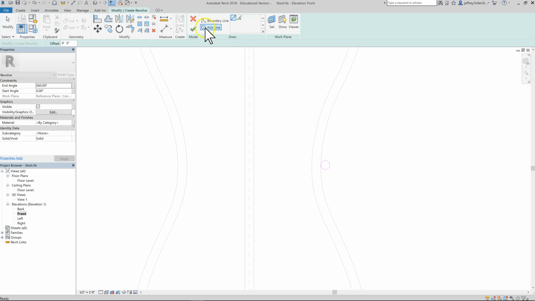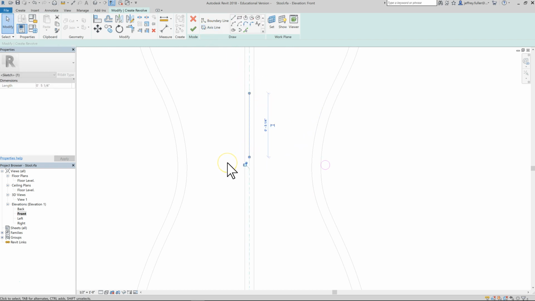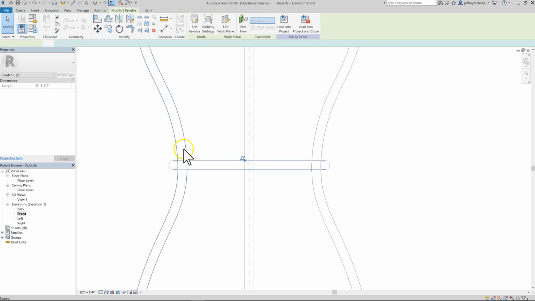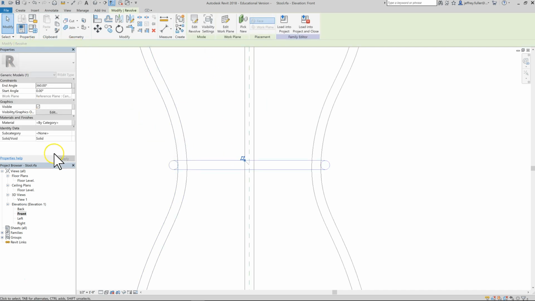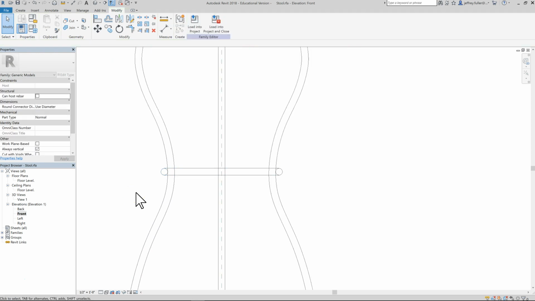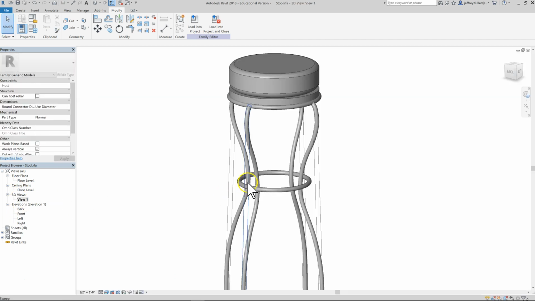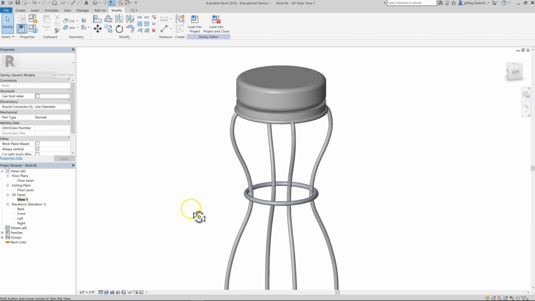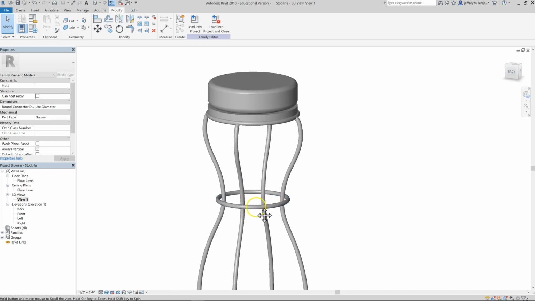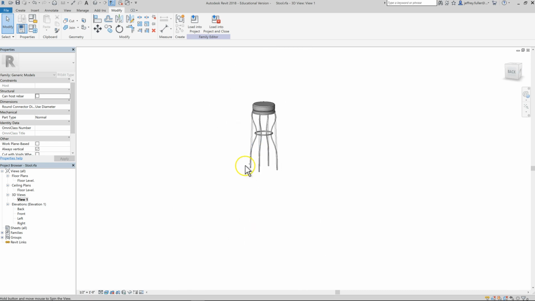And now I need to pick an axis. Right here's my axis. Check mark. And we're done. Escape. Now we can get another three-dimensional view. And there we go. So pretty cool.